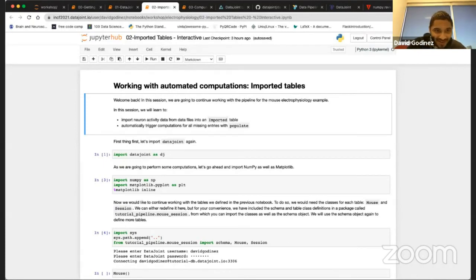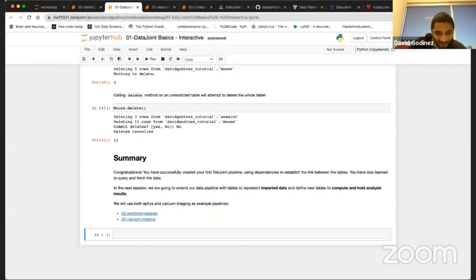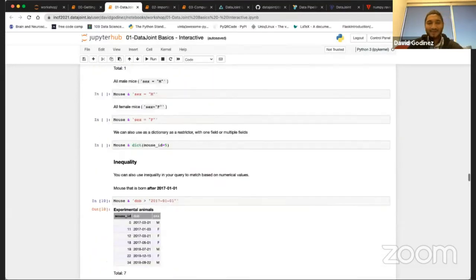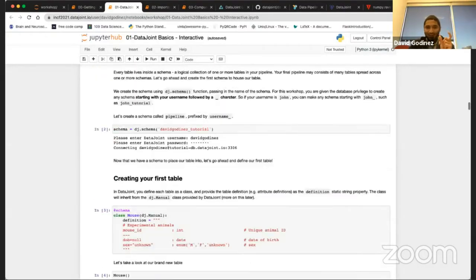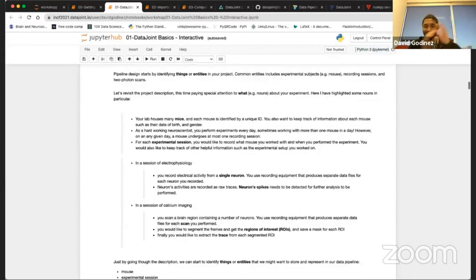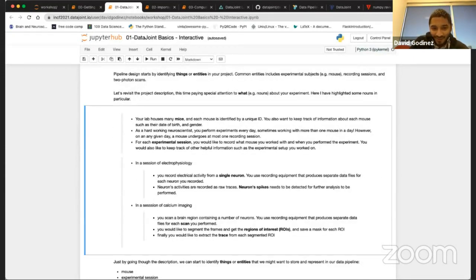I'm just going to go back here very quickly so that we understand exactly where we are in our overall objectives. We've done everything that we said we were going to do up here. Now we're going to create tables to store the recorded electrical activity from our neuron. Then we're going to look at those raw traces and extract the spikes.